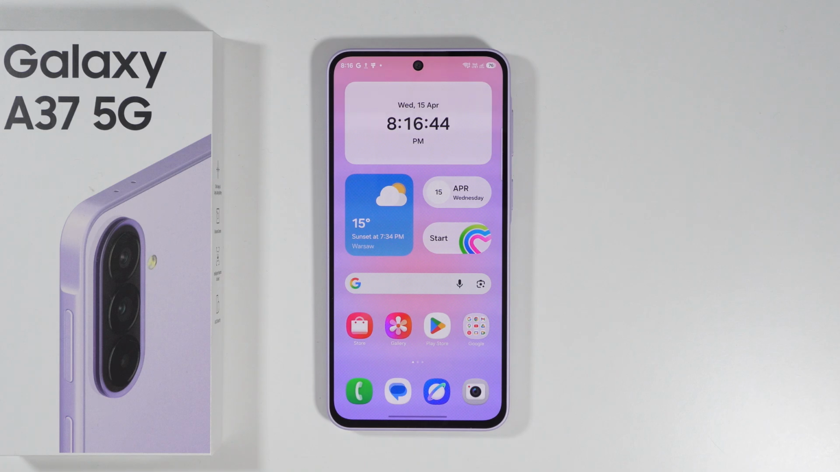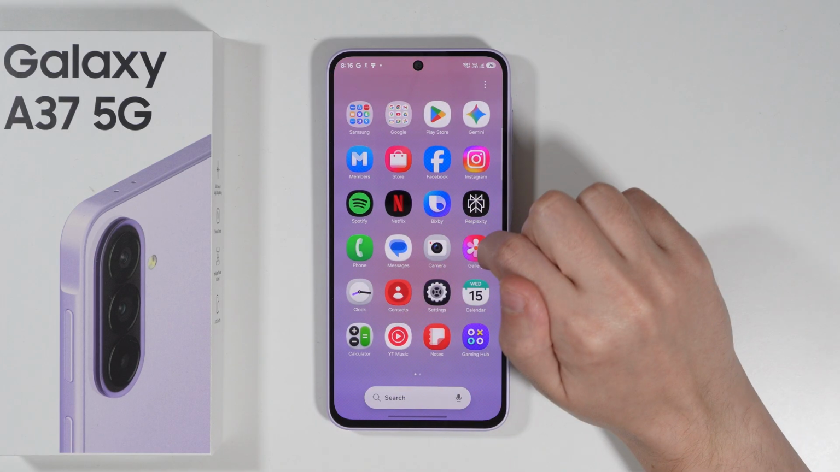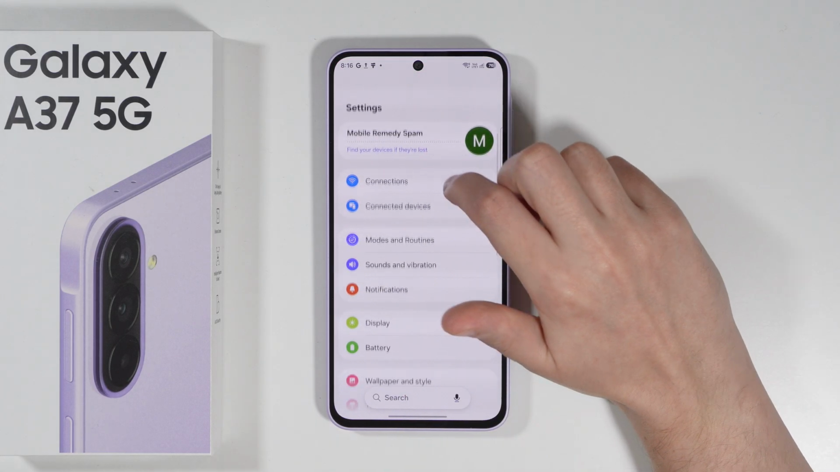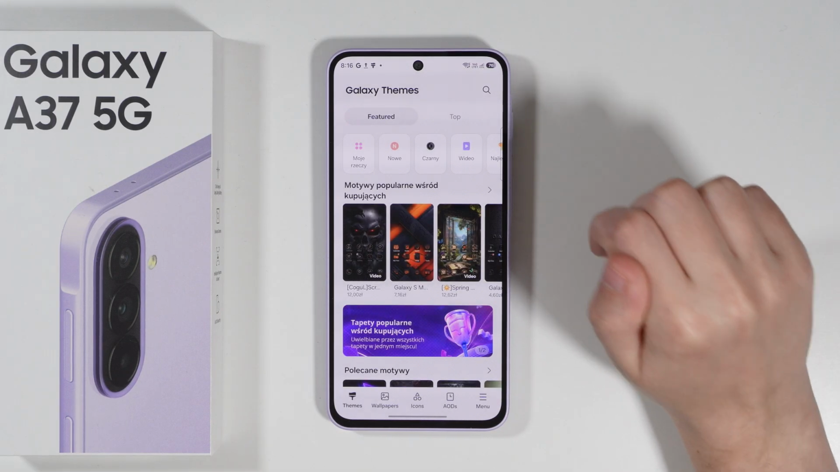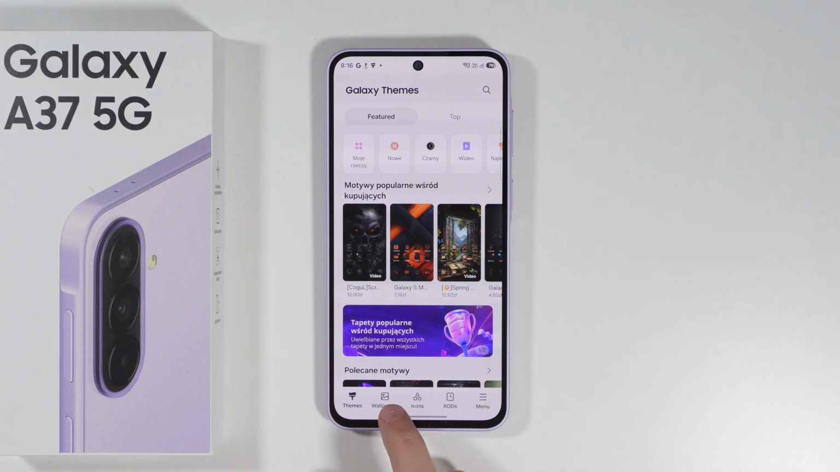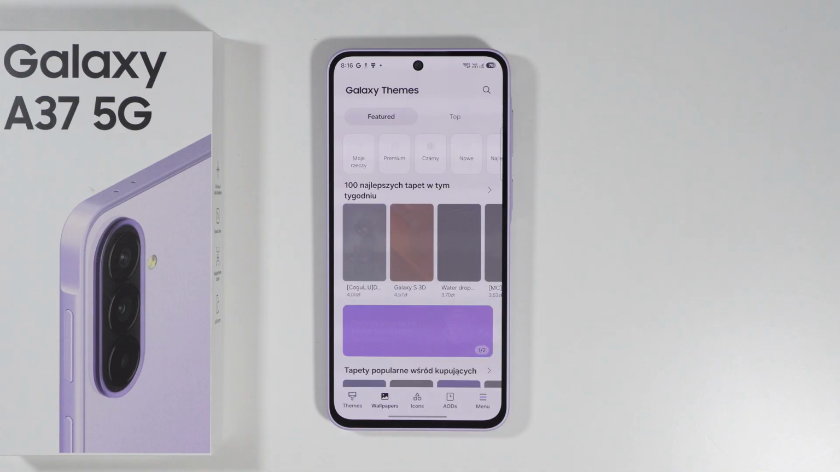To download free wallpapers on the Samsung Galaxy A37, first of all, we can go to Settings. Now, once you open Settings, we should be able to scroll down a little bit, and then you want to open Themes. And once you go to Galaxy Themes, then here at the bottom, we can go to Wallpapers.